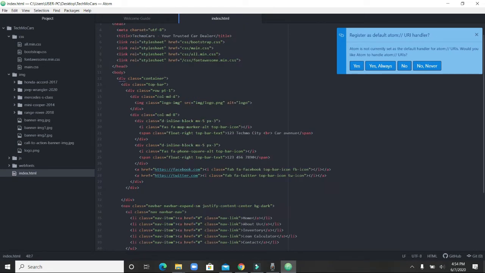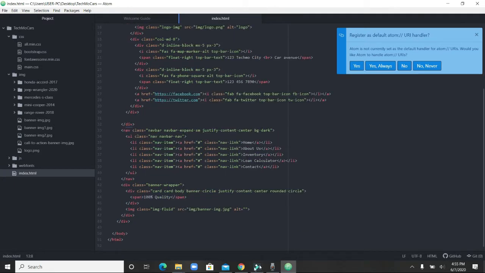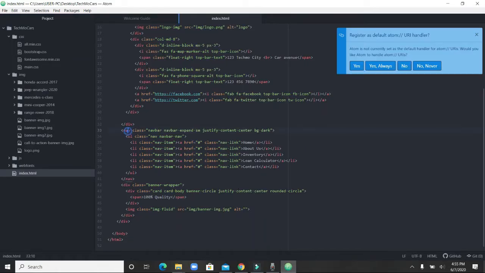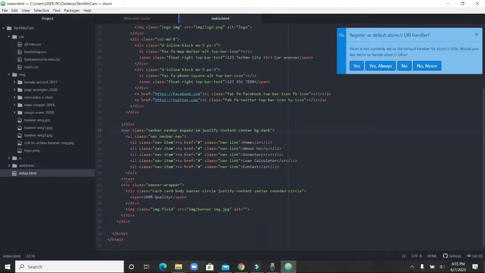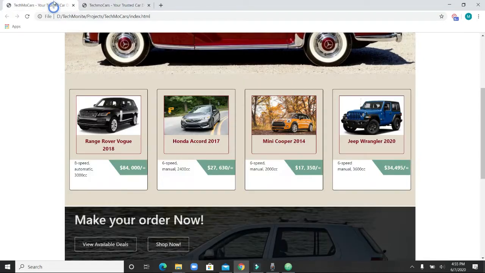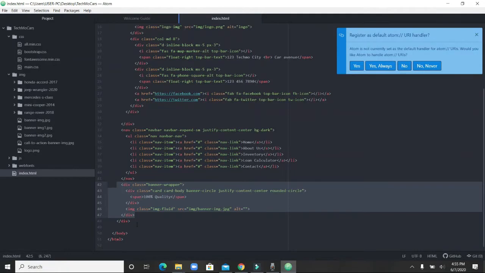This is the container, and we have in it the top bar, which is this one here, and then we also have the navigation bar, which is this part here. Then we had the banner, which is this part here, from here to here. And so we want to start this section. We can just give it another div just after the banner.